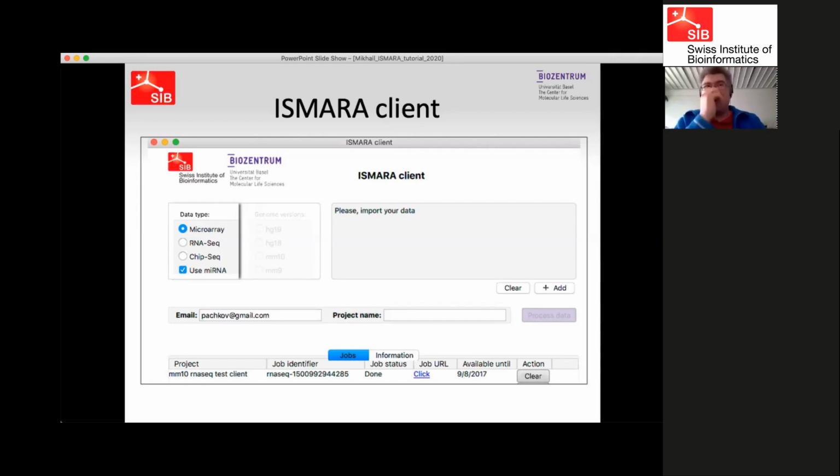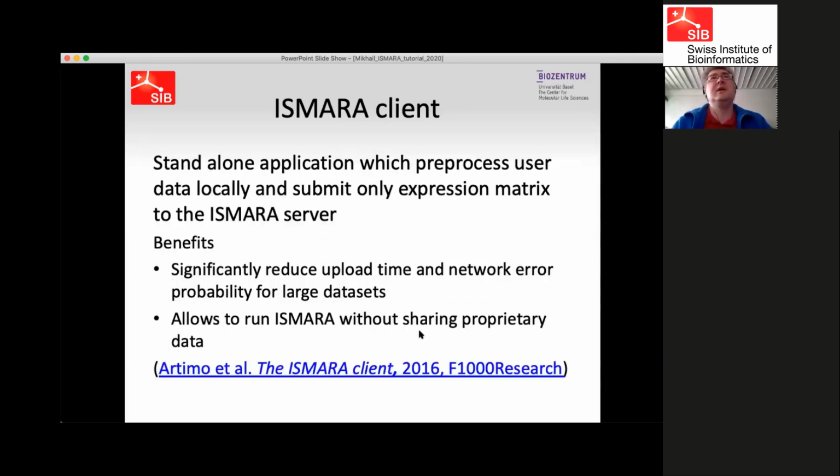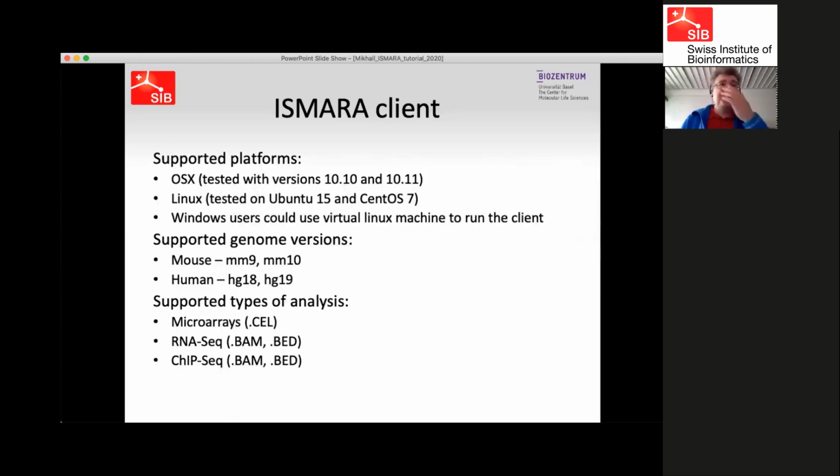So this client basically supports almost everything like the web interface. I think the only limitation is that it doesn't support FASTQ processing, but it can process the BED, BAM, and CEL files. It provides some history information about which jobs you have run, and also access to the links to the results which you have. All right, so here's some information about these things.